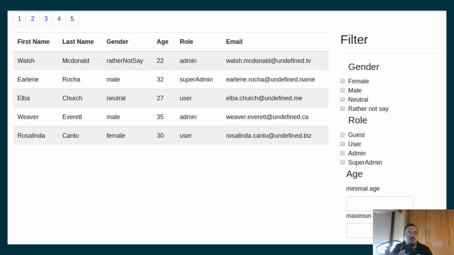The paginator, as you see, we have the paginator above. It doesn't have any active state. It doesn't tell us you are in page 1, in page 3, in page 4. It just shows the paginator. User list, 5 data there, and the filters. This is just the minimal part of the user interface.